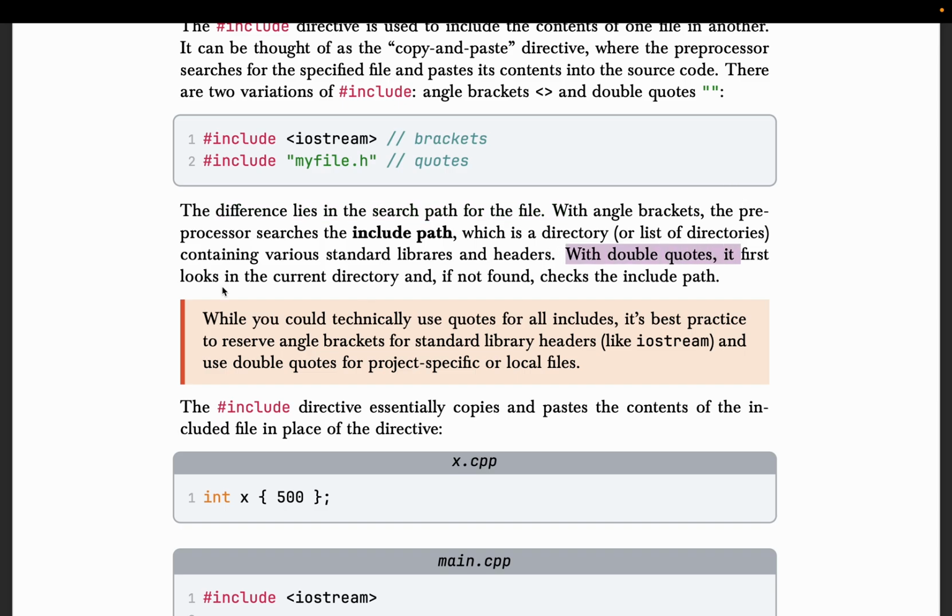With double quotes, it's actually going to search the current directory first, and if it doesn't find the file there, then it will search the include path. So if you think about it, you could use the double quotes for every single include, but that's not really best practice. I think best practice would be to use angle brackets for standard library headers like iostream, and then use the double quotes for basically everything else, your local files or project-specific files.